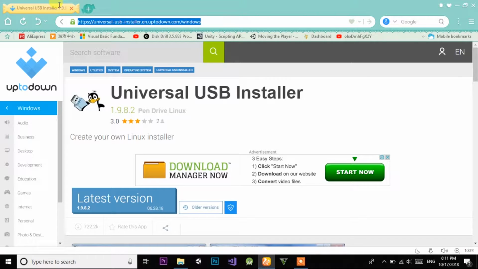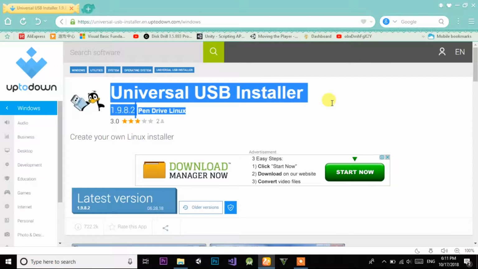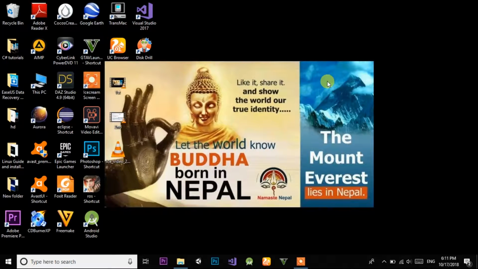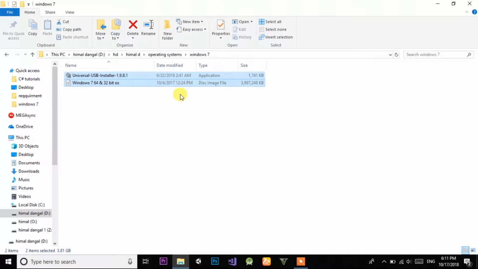This is a link from where you can download the Universal USB Installer. It is just 1.7 MB or so, so you can easily download it. I'll give this link in the description. Here are the two files: this is the fresh ISO file of Windows 7, and this is the Universal USB Installer. If you have any problem downloading them, I'll give the links in the description, so no need to worry.